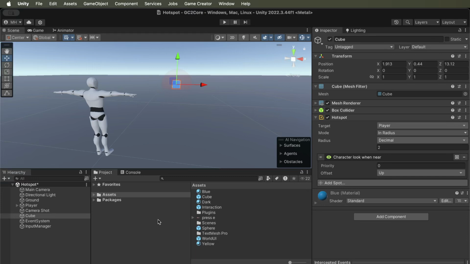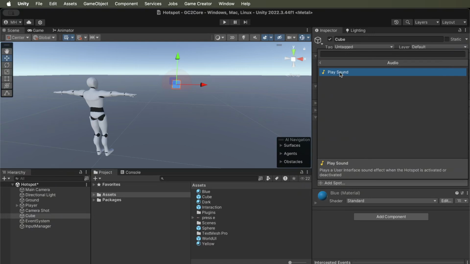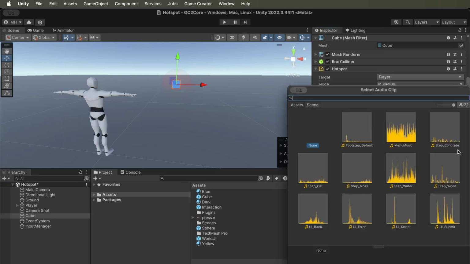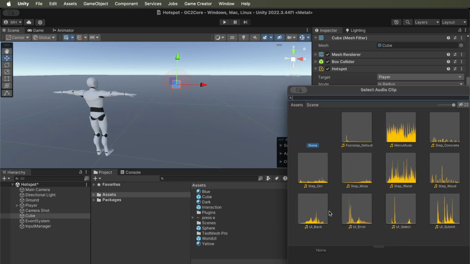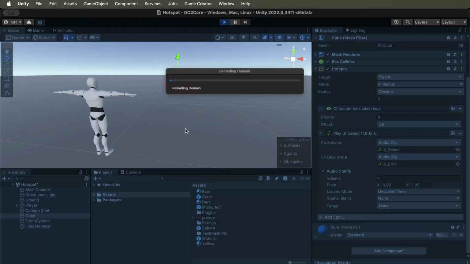We left off with the hotspot, getting the character to look at it. And now we're going to look at the next option of things you can do with a hotspot. So let's add another spot to the same hotspot we did last time, and we'll do an audio. So you can play a sound when it activates and when it deactivates. So let's just try that, and we have a UI select sound and a UI error sound, let's say. So we will do that, and it should just automatically work.